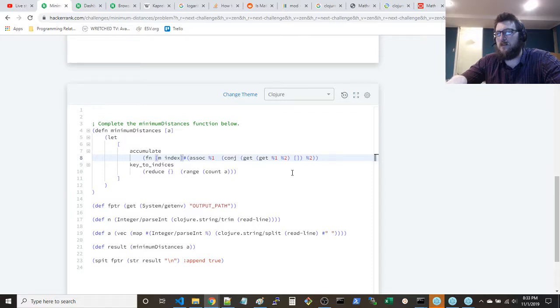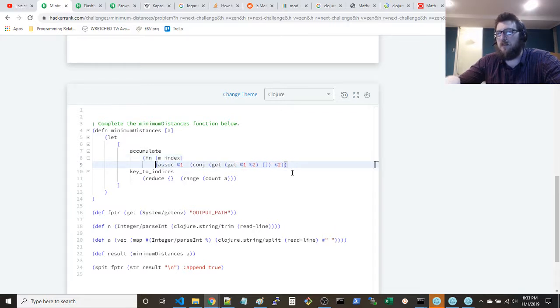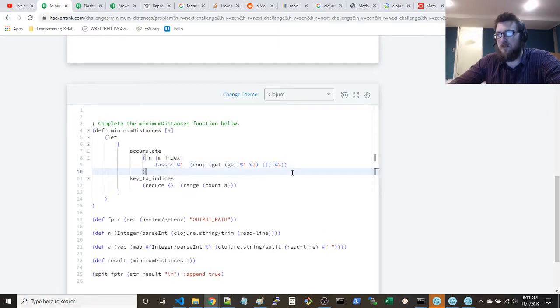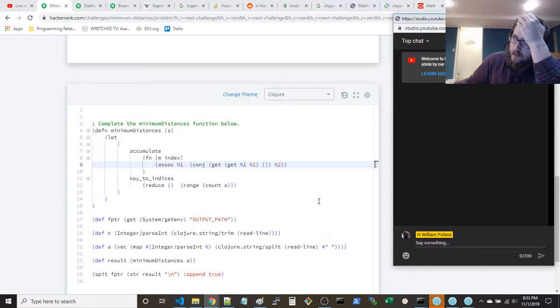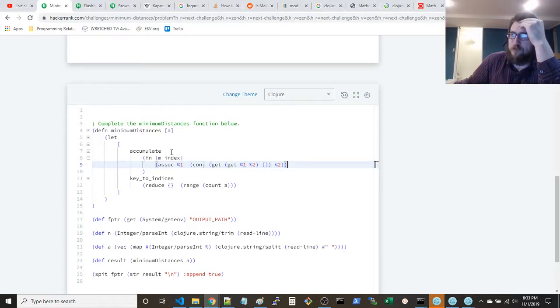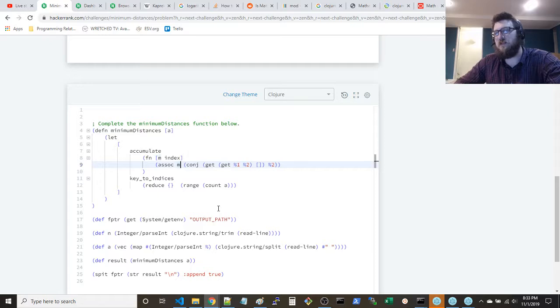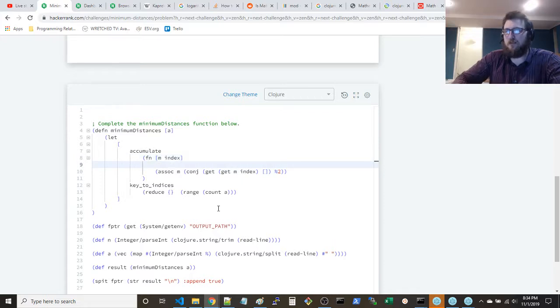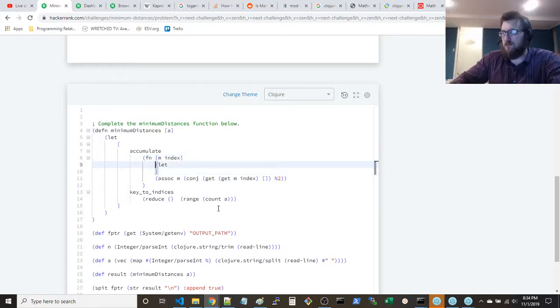What you return is m index. So this map, we're going to associate to this map, we're going to conjoin, get from this map this index. Now that's not what we want. We want, right, we want to use a let. See, that's why I wanted to put this over here. I want a let.